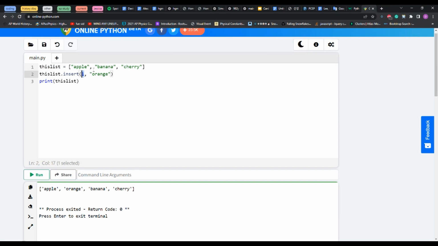So remember how computers count from index zero? So the string apple is currently in index zero, and banana is in index one. So we're trying to insert the string orange into index one. So in the result, we can see that orange is actually added at index one. So apple is index zero, then one, two, three. So it works. The string orange is inserted at index one.